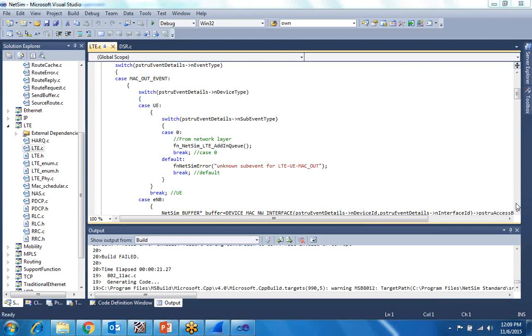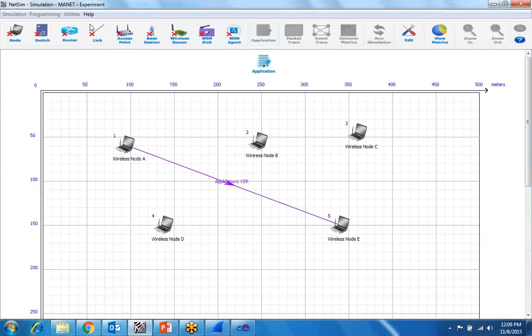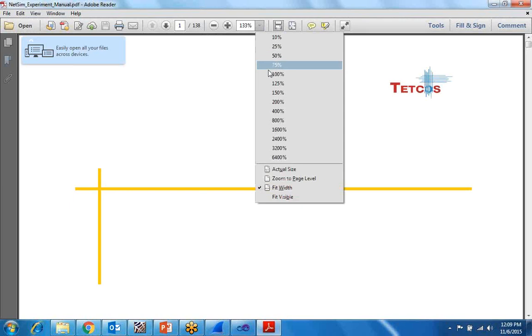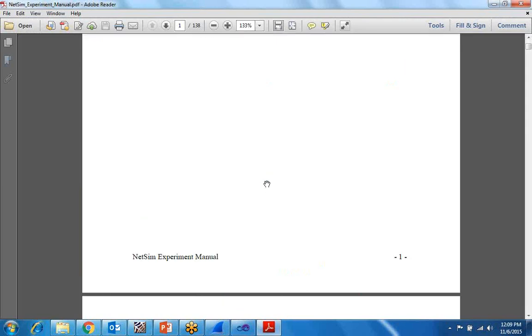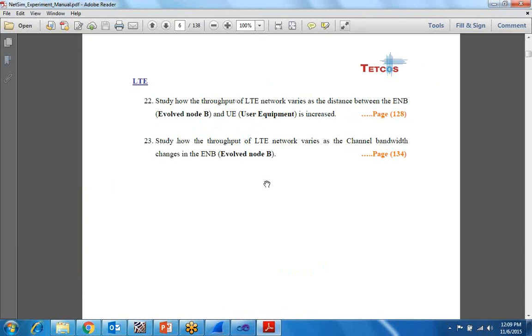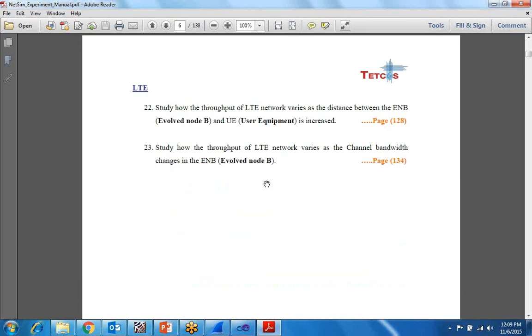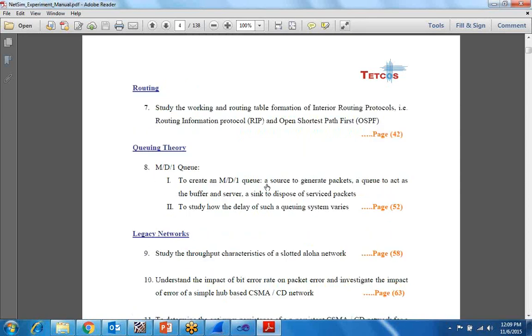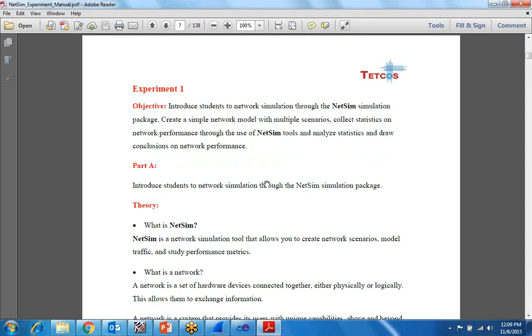Sir, we give an experimental manual along with the NetSim software. So they have a set of experiments given. I'll show you. The experimental manual will be provided along with the software. There is a book of experimental manual and a user manual that you can use in your curriculum. There are 21 to 23 experiments, covering technologies like LTE, wireless sensor networks, cellular, MPLS, queuing theory, internet networks, routing. All these are included in that book, so that you can use it in your curriculum.